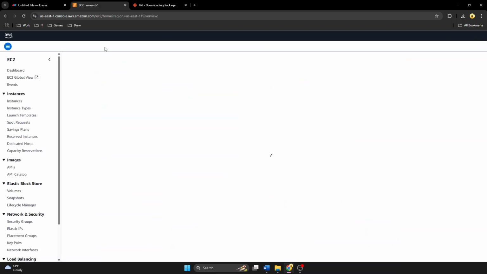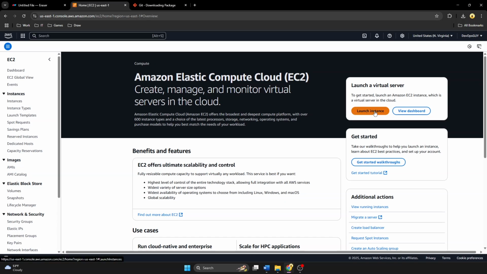Click on it. Once you click on it, there's a launch instance. You can click on the launch instance, or you can also click over here and it will show you the same diagram to create one. So click on launch instance.